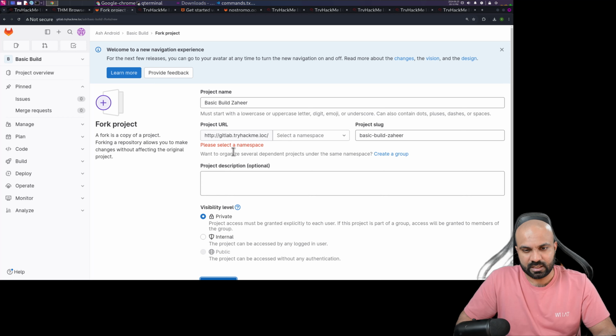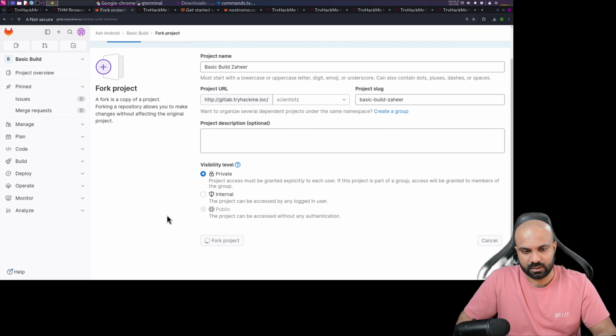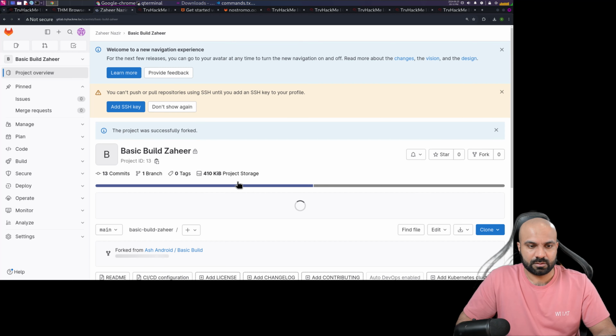Please select a namespace. Yeah, this is our namespace. We selected it, it is private. We fork the project. I'll click on it. It's private as well. Should not take much time.